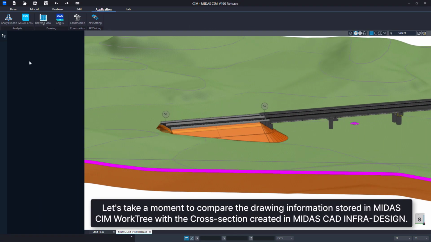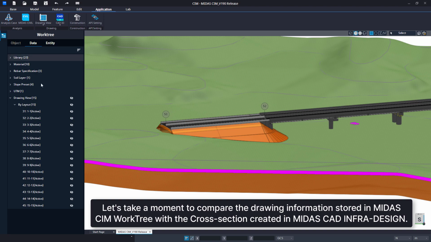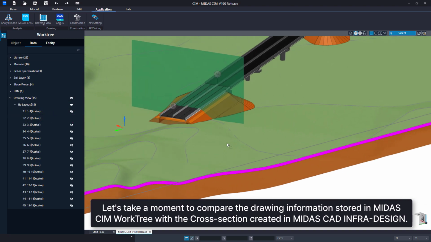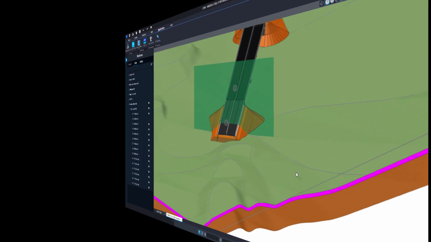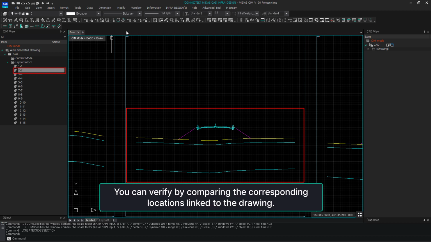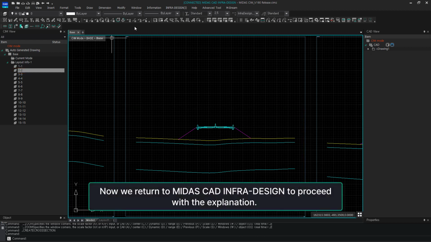Let's take a moment to compare the drawing information stored in MIDAS CIM worktree with the cross-section created in MIDAS CAD INFRA-DESIGN. You can verify by comparing the corresponding locations linked to the drawing. Now we return to MIDAS CAD INFRA-DESIGN to proceed with the explanation.